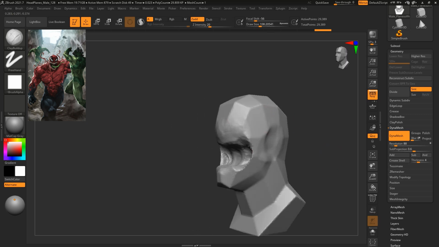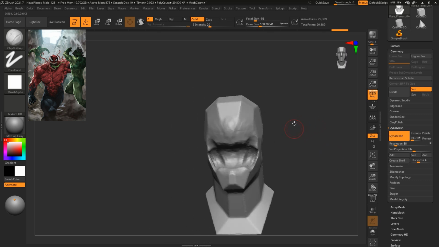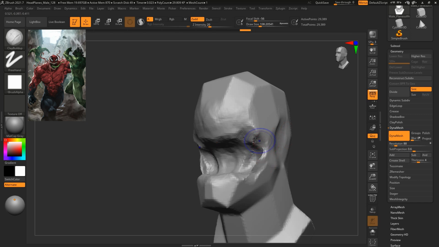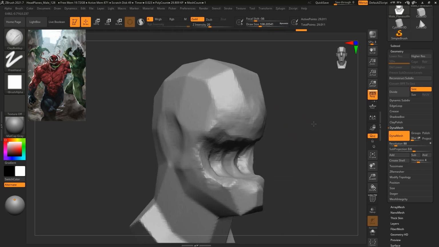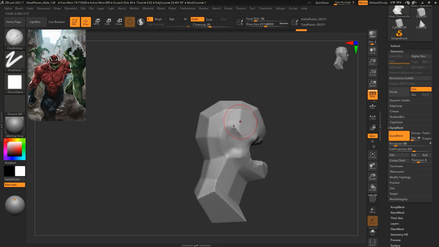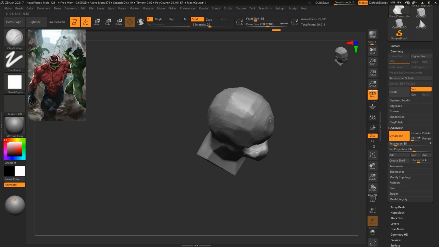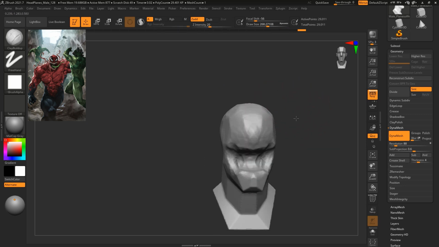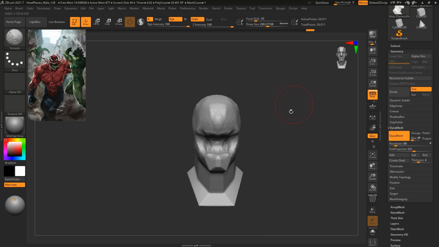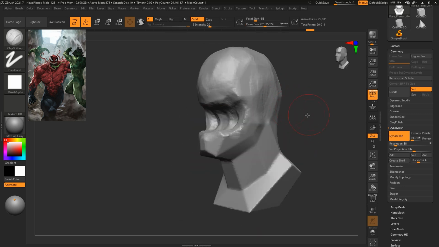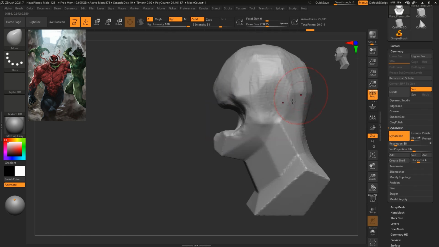So we're just going to carve out a mouth quick. Interior of the mouth, like so, and then just Dynamesh it again. I'm just trying to clean up the planes that we had from the head plane model that we started with, like so. I still want to keep a general head shape, so I'll leave it like that.